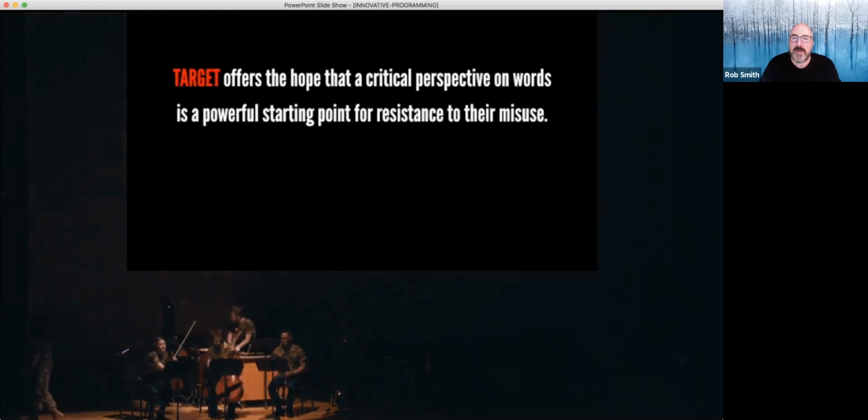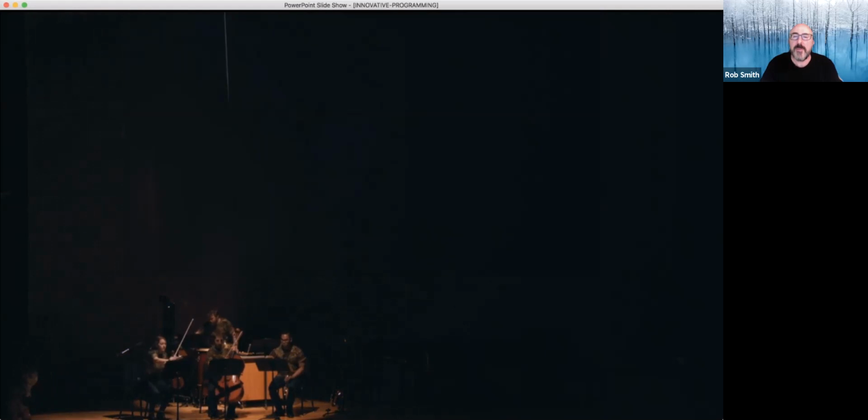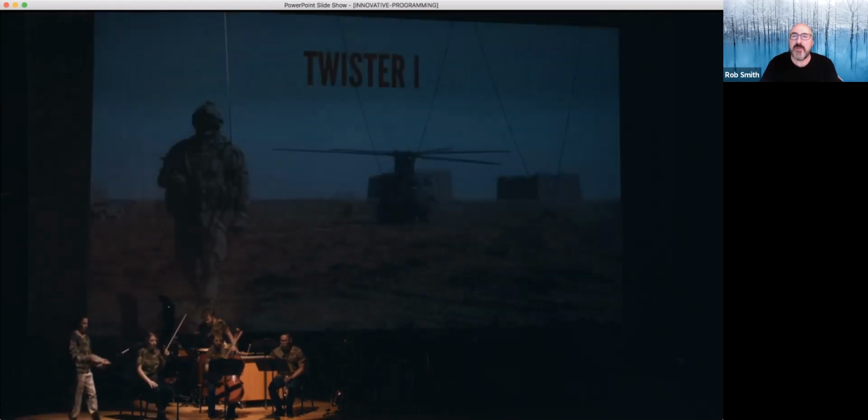And here's some excerpts of this particular piece, which we used projections for to show the text and to show the different movements.